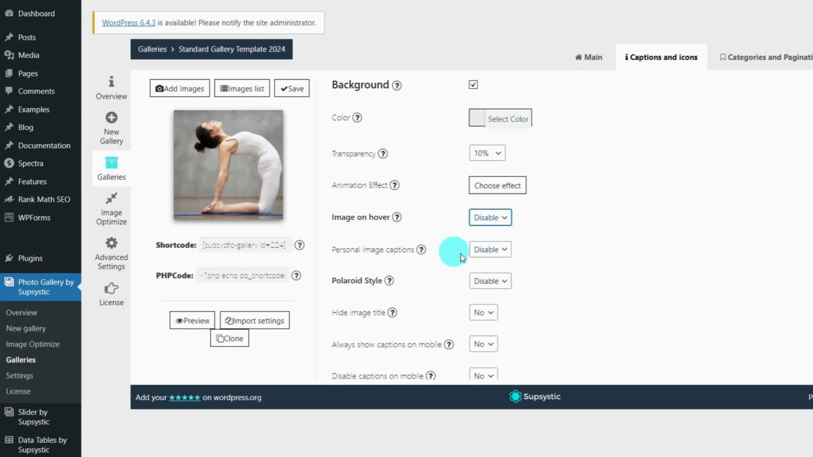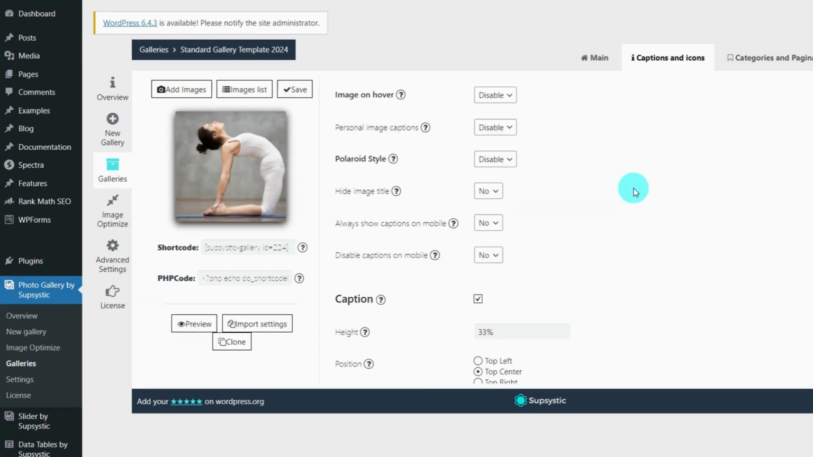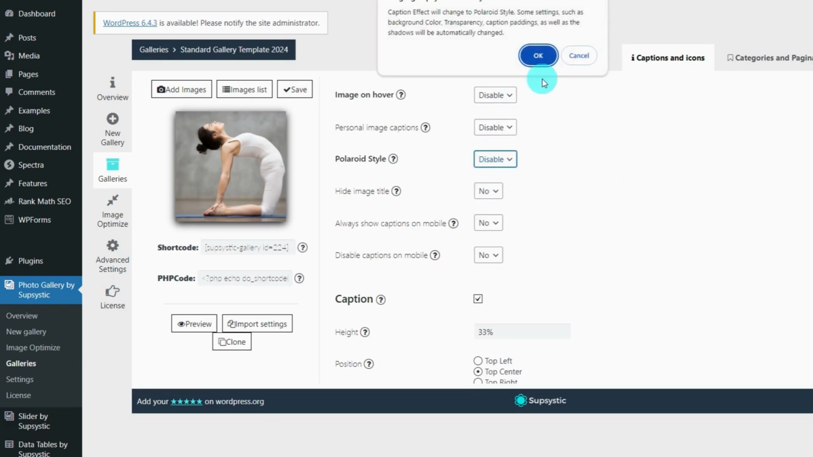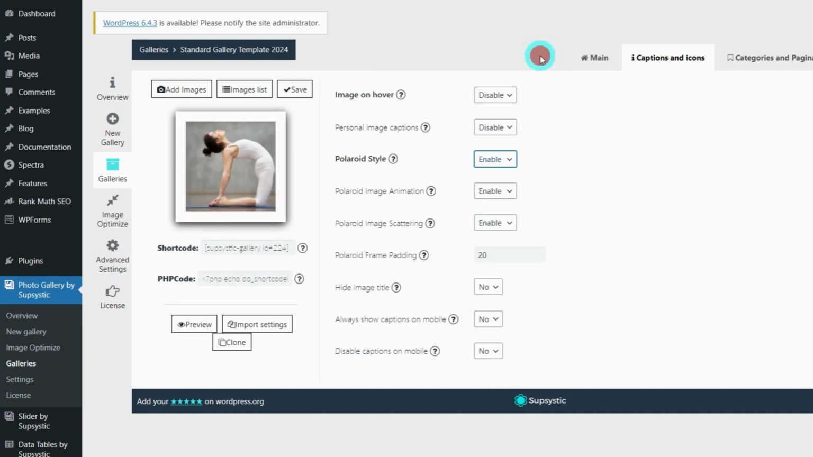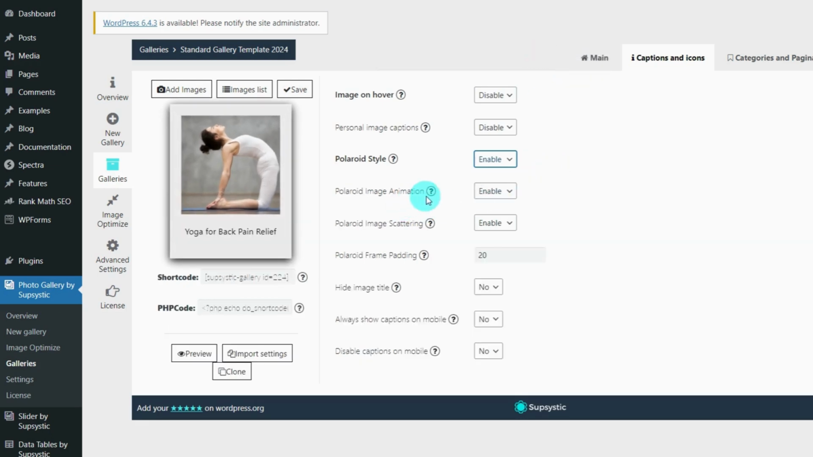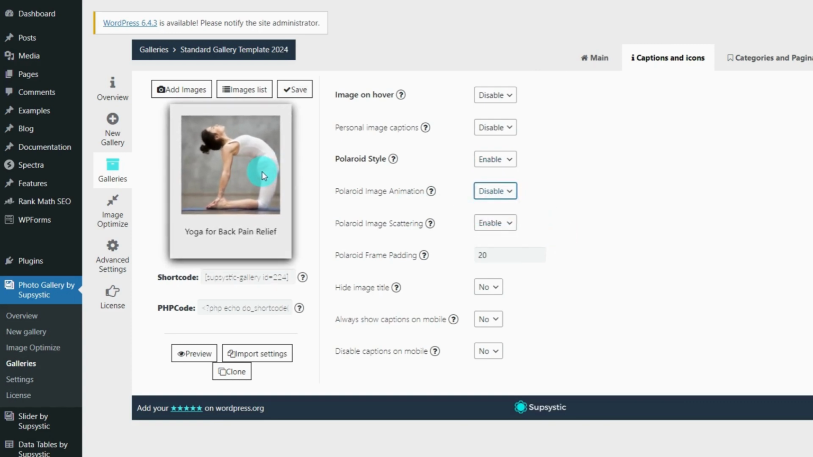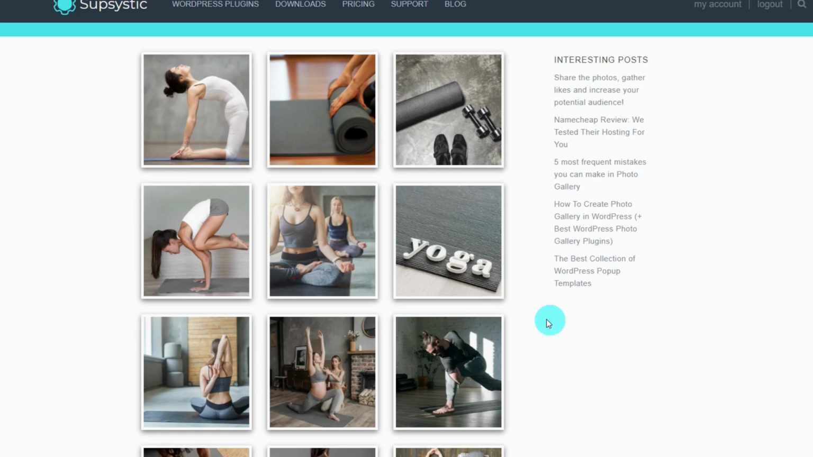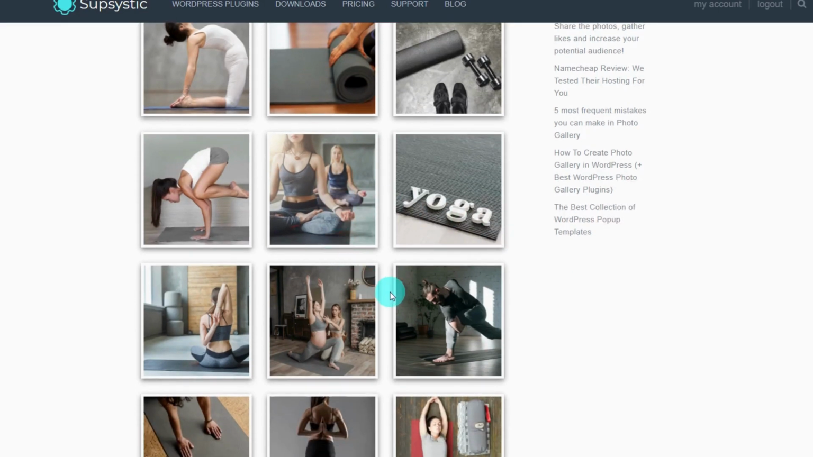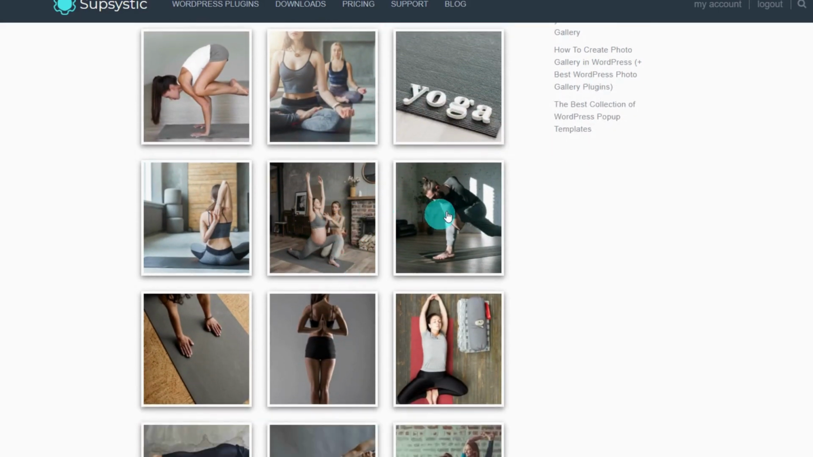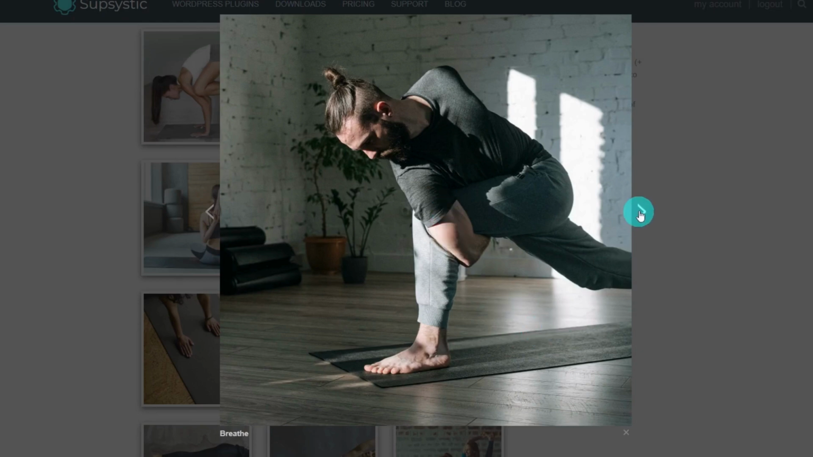Also, when personal image caption is enabled, a button appears on the right side of every caption on the image list page. For Polaroid style, please note that once you enable this, your adjustments will revert back to default. This style is best for travel blogs. You can change the animation, enable image scattering, adjust padding and many more. Try it yourself. Experiment responsibly and choose animations that complement your website's overall aesthetics.